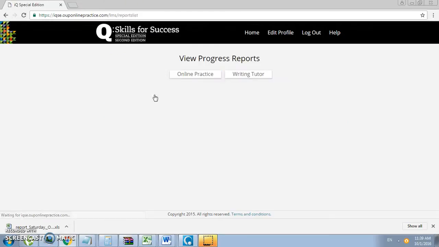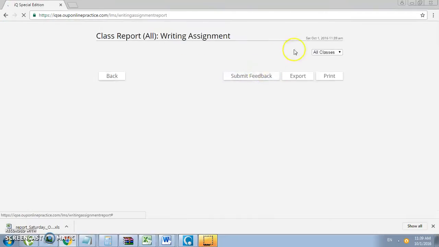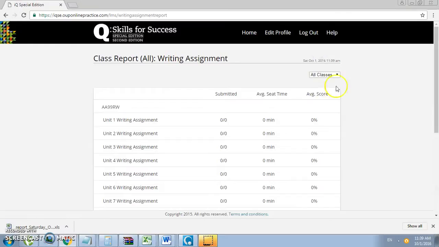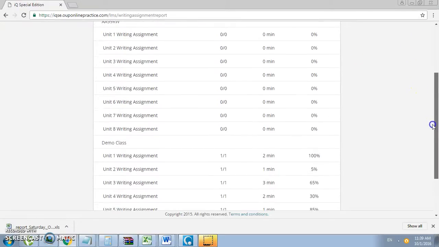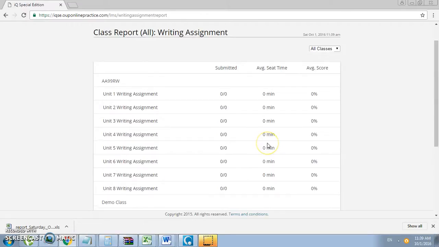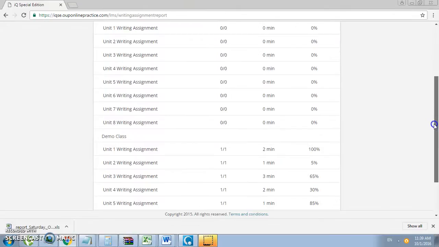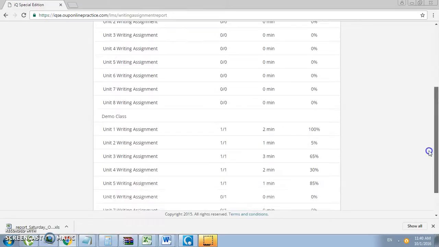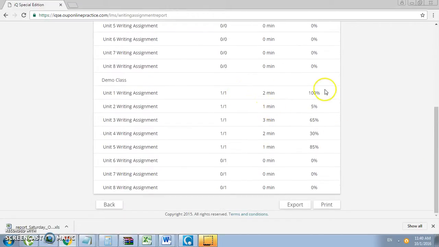Let's go back and click on reports. You also have the option of looking at the students' reports based on the writing tutor. Again, you can see how many have completed the activities, how long they took, the average time to complete the assignment, and their scores. Again, you can export the report or print it. And here the report comes up in a PDF format.